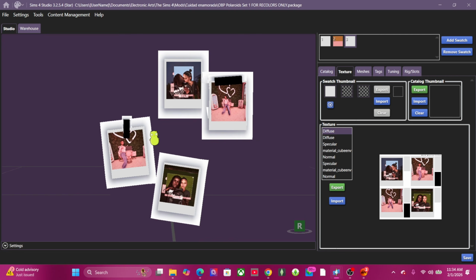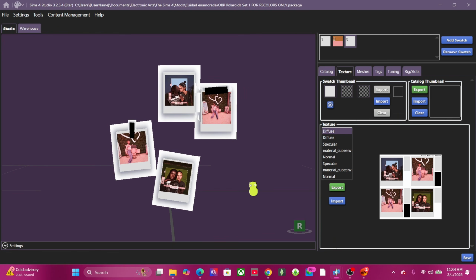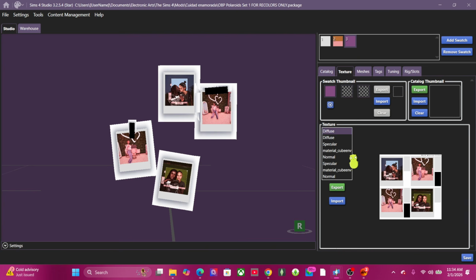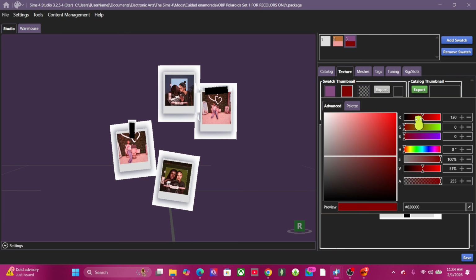Y'all, I'm so geeked. I'm gonna be doing a lot with these Polaroid pictures. But yeah, and now I'm just showing y'all that I customize the colors of the swatches just so I can know which swatch is what, and so they're not all white and they're different colors, so I can kind of get a guess of what it is for each sim.